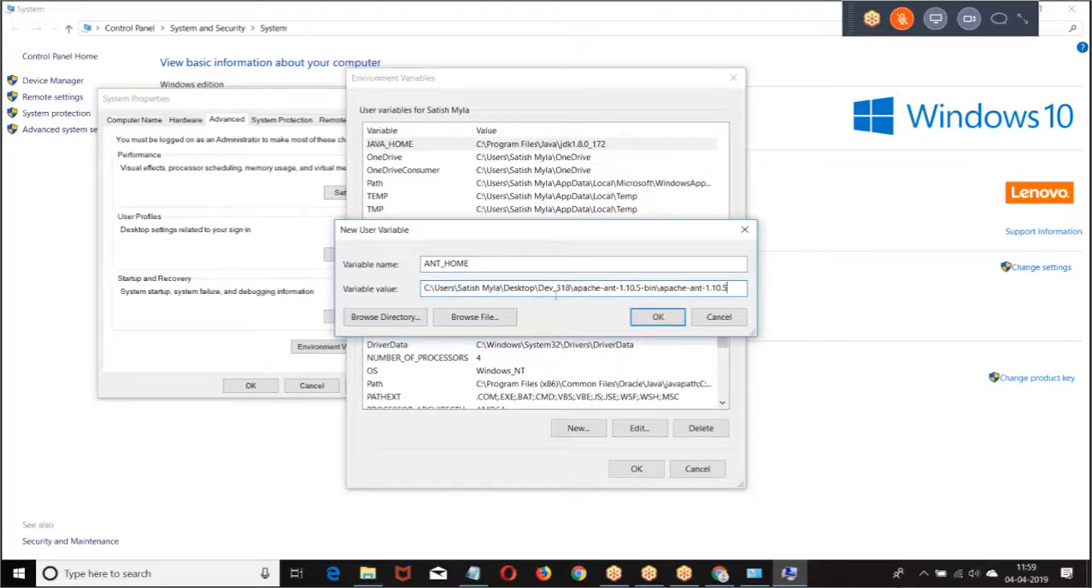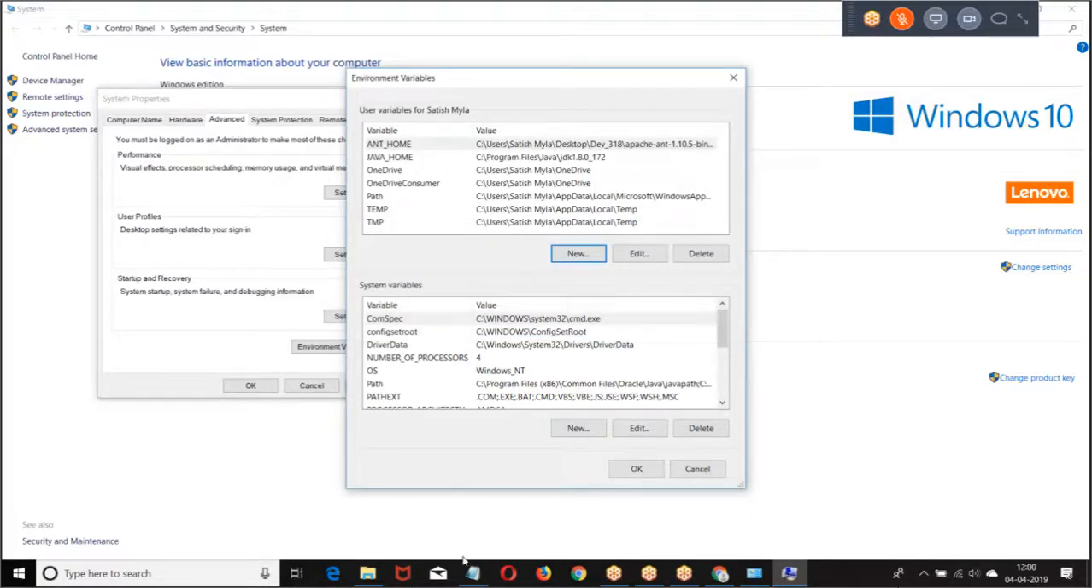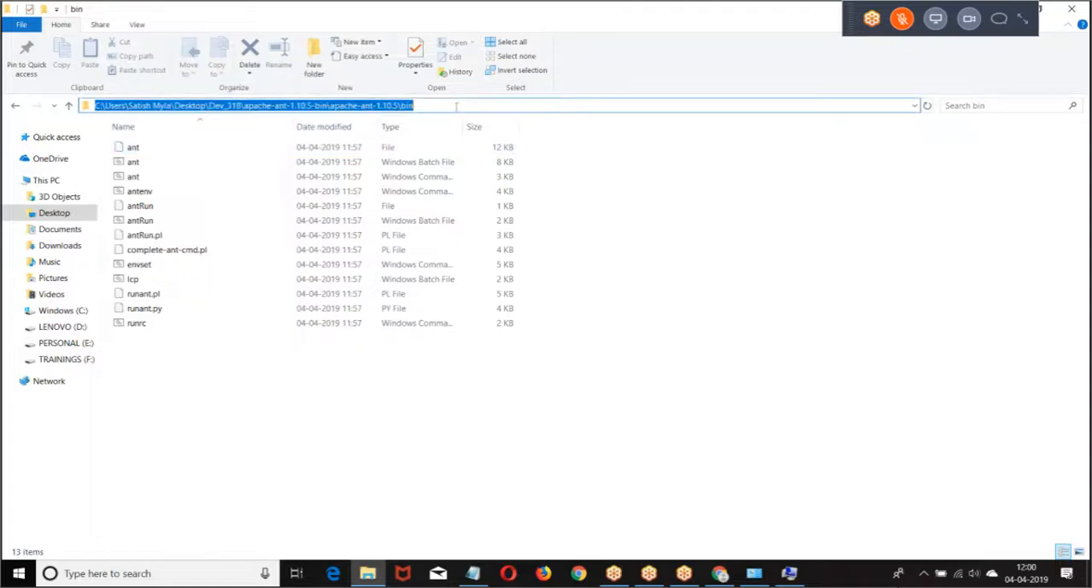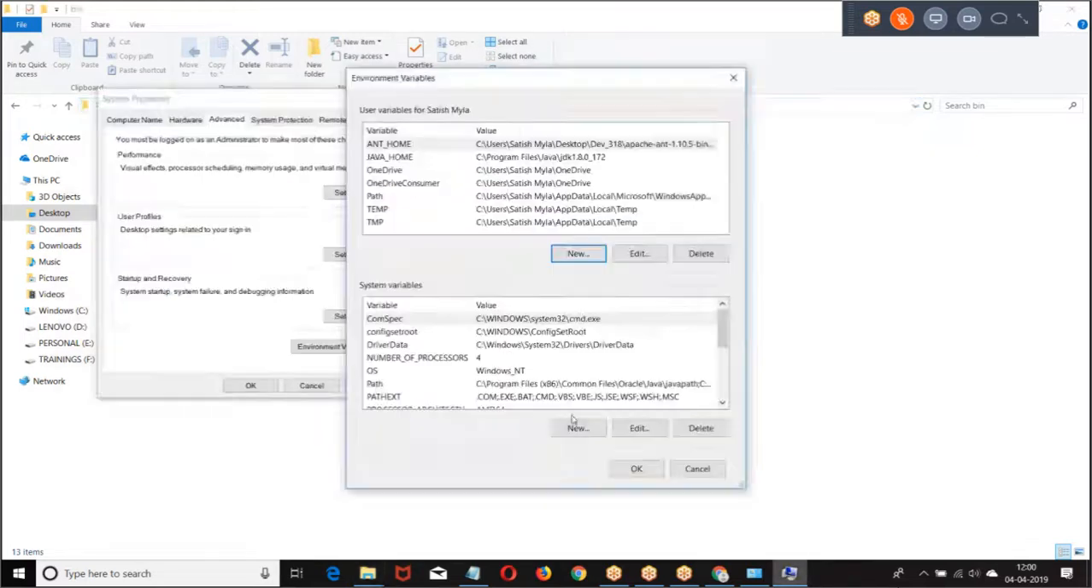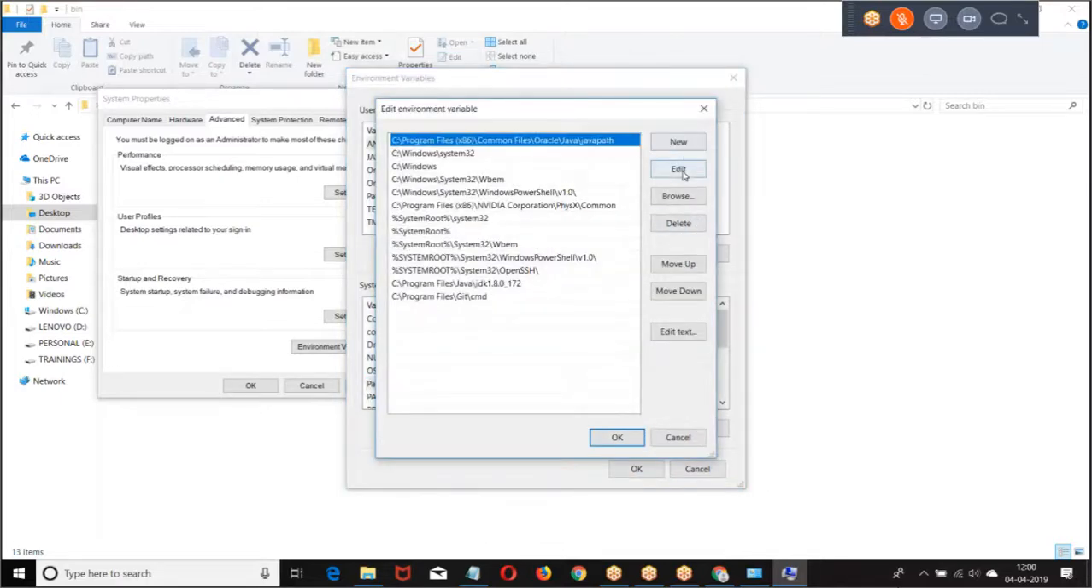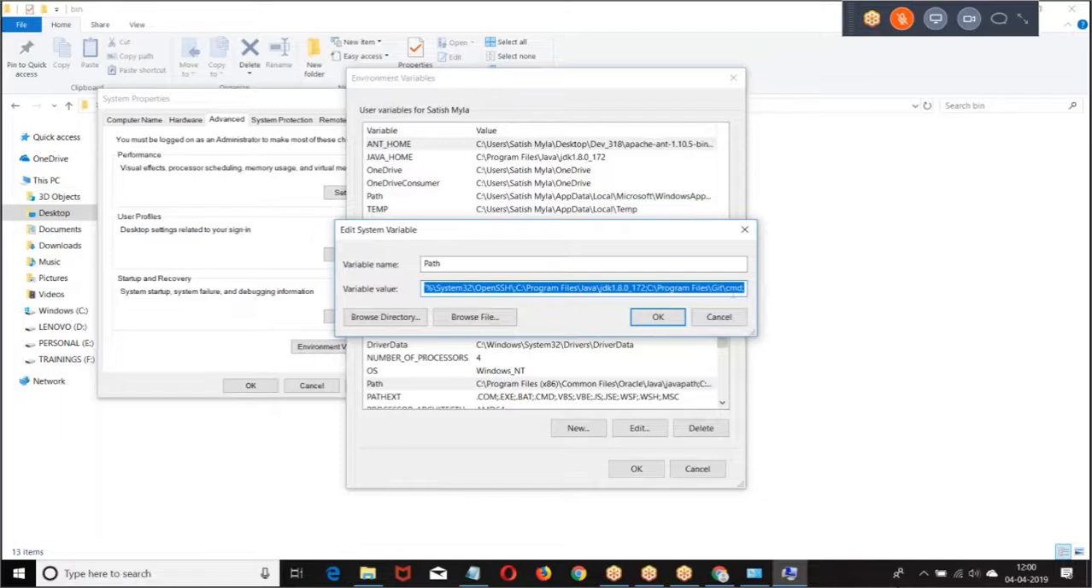Here I have to give the path of Ant. Path of Ant till what? Except the bin folder. Excluding the bin folder, whatever the path is there, that is called home. Including the bin, whatever the file we have, that is your path. Excluding the bin, we have to give user variables and ANT_HOME. Including the bin, go to Path, edit.